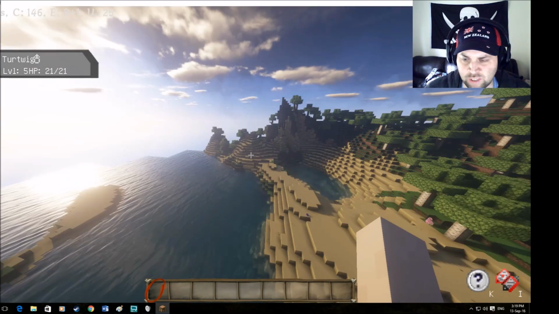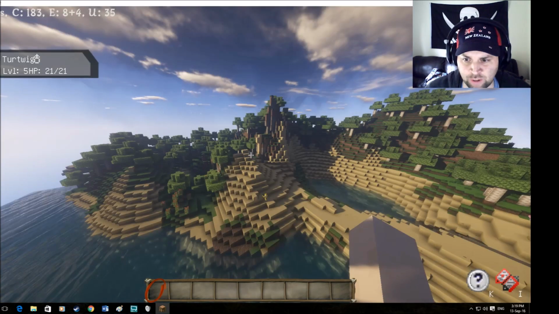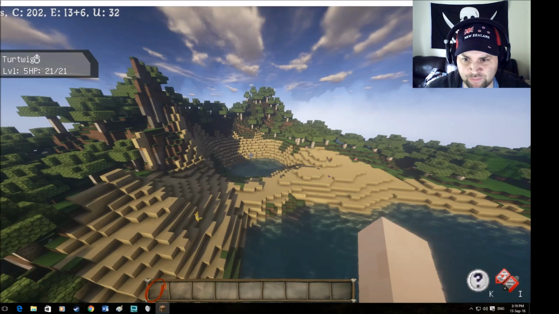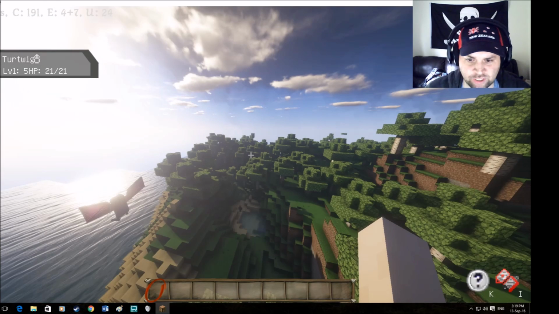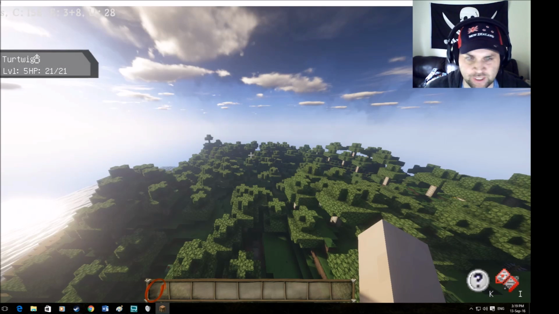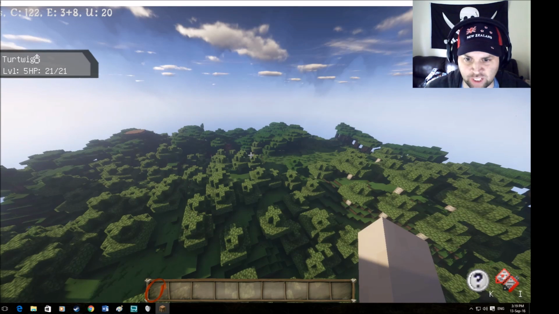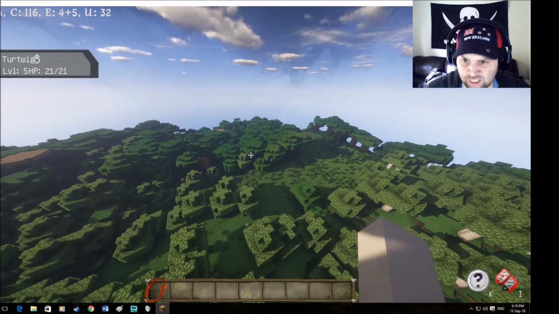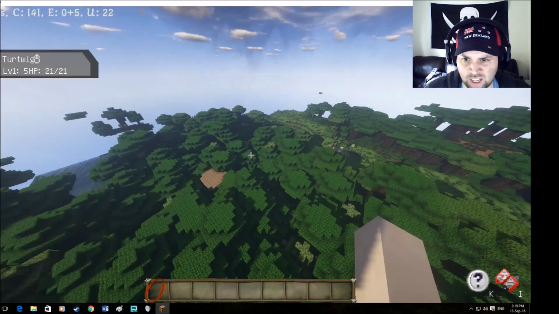So I'll find a nice little spot. I mean, you probably don't want to go too far away from your spawn either. Trees everywhere. What a stupid biome. Yeah, having shader mods like this really kills your frame rate. So I'm at like 30 frames per second.